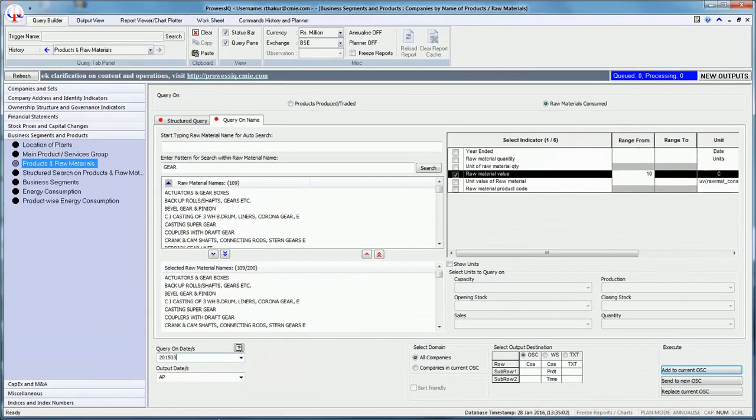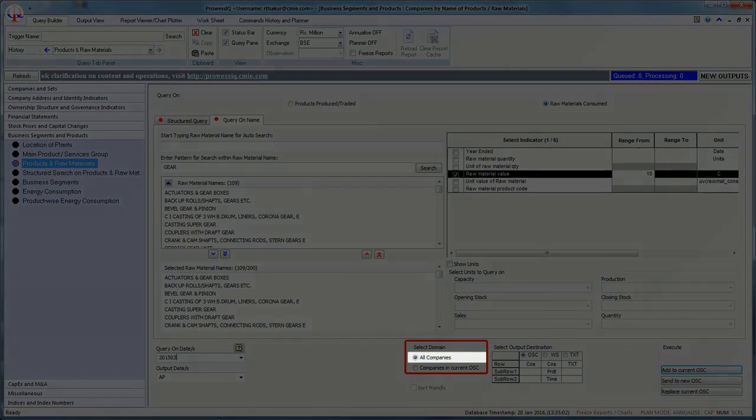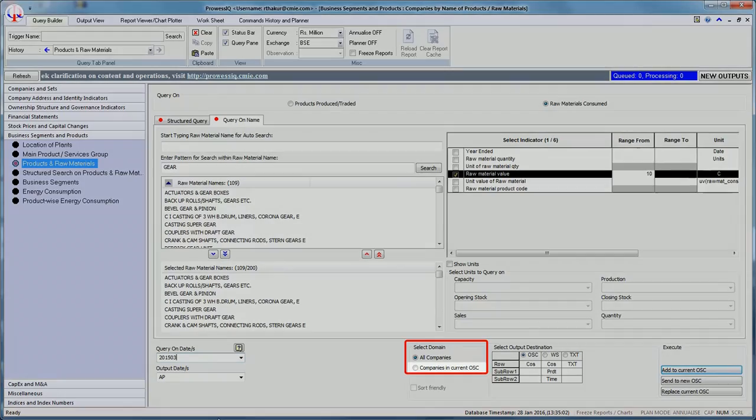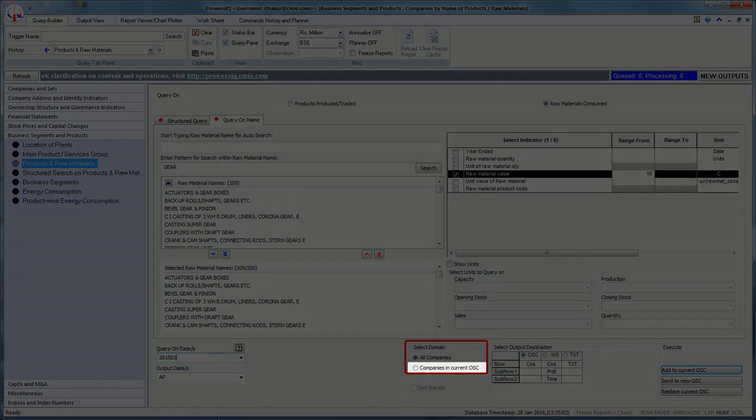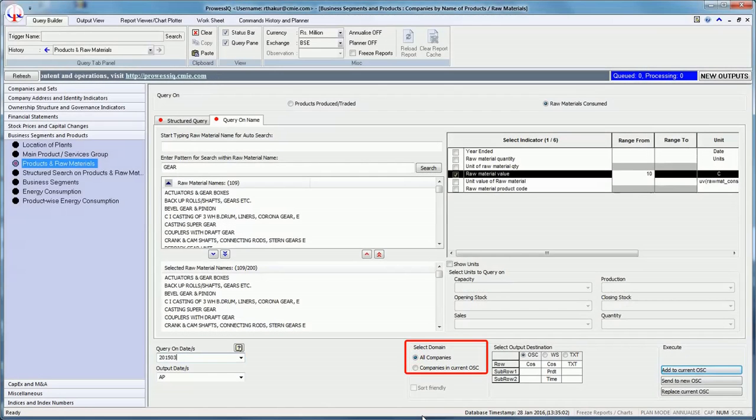The fifth step is to select the appropriate domain from the 2 domains available, All Companies and Companies in Current OSC. The domain All Companies conducts a search over all the companies available in the Provis database. The domain Companies in Current OSC conducts a filtering on the companies available in the current output sheet. The default selection is All Companies. Let us retain the same.